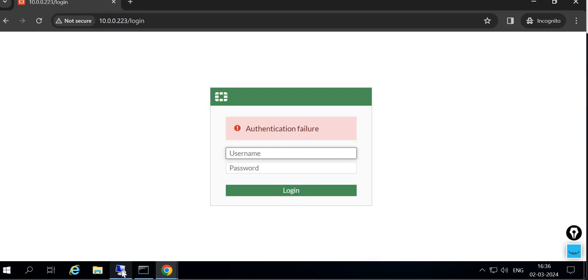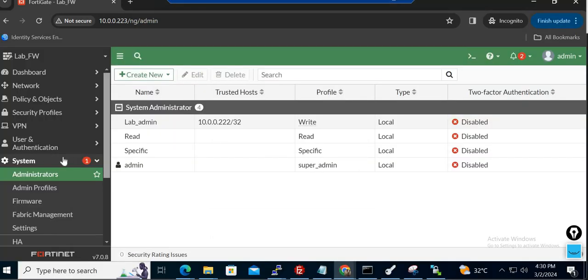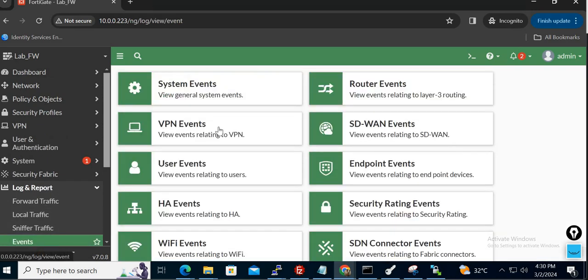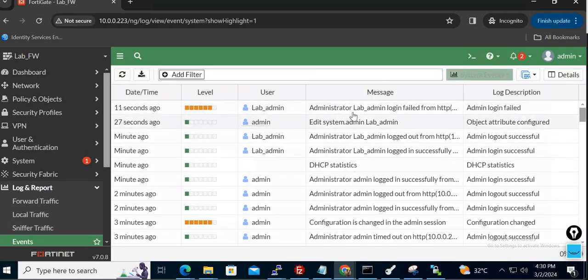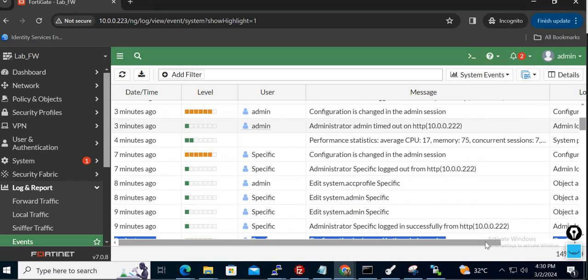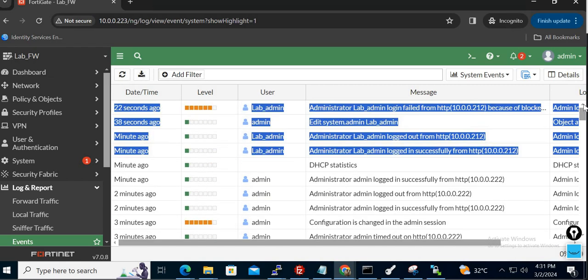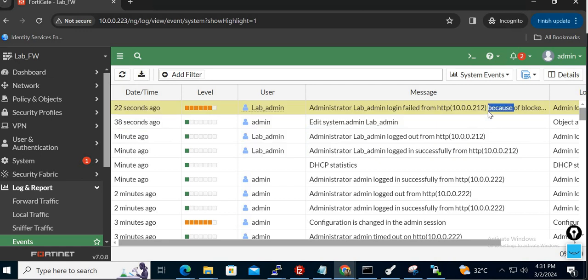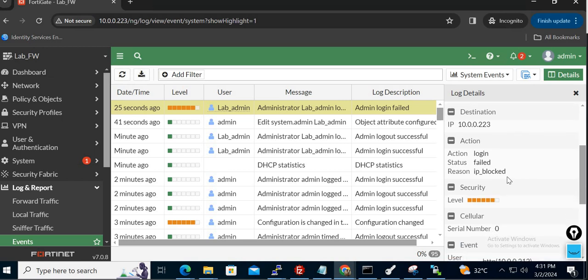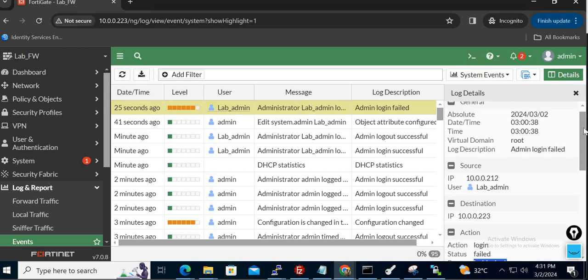Authentication failed. So do we get any alerts or anything on the firewall? Logs and Report, Events, System Events. Admin lab admin login failed. But why did it fail? Let's expand. Because of a blocked IP address. Expand this. Admin login failed, reason: IP blocked. Okay.